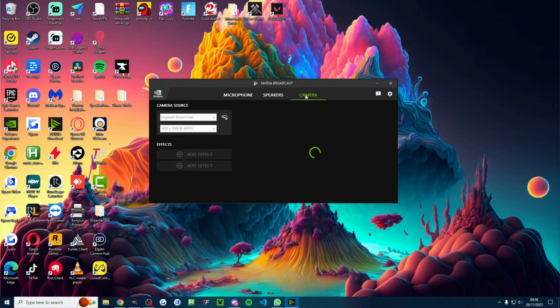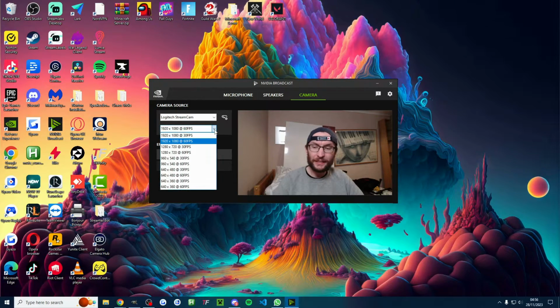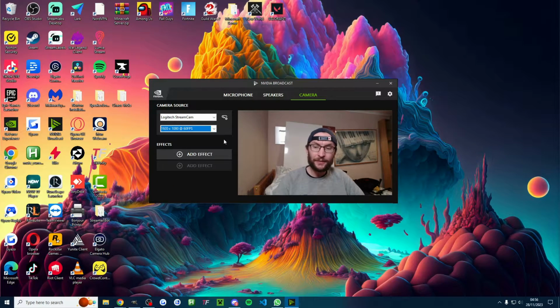What we want to do is click onto the camera section and then find the correct camera and click on the drop down list. Make sure if you have 60fps, if you have 1080p, make sure you've got that selected. If you've got 4K, select that too. Of course, I technically missed a step. Make sure you've got the correct camera selected as well.